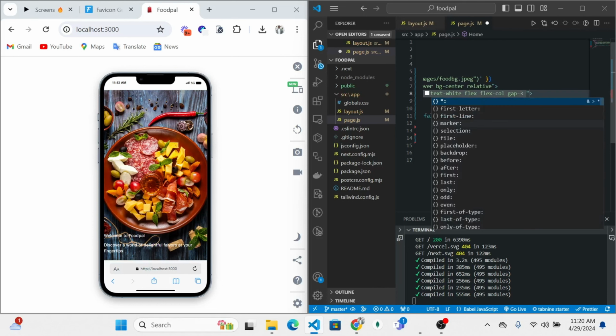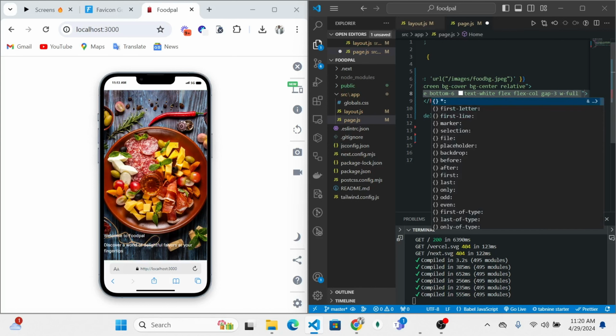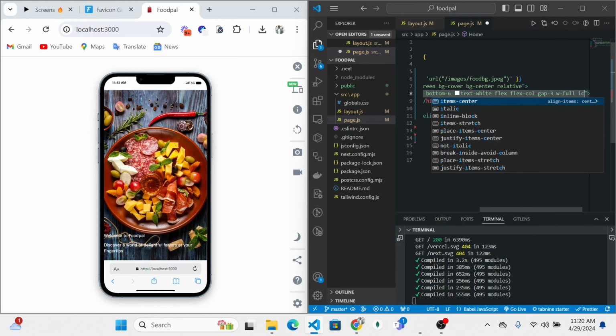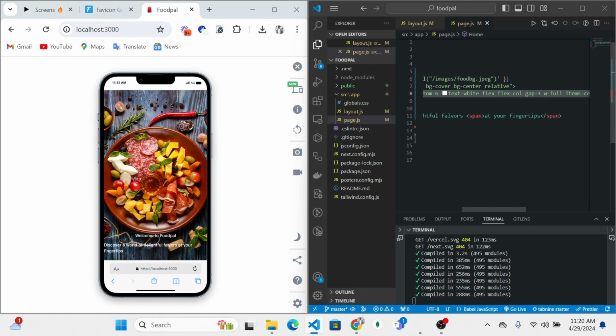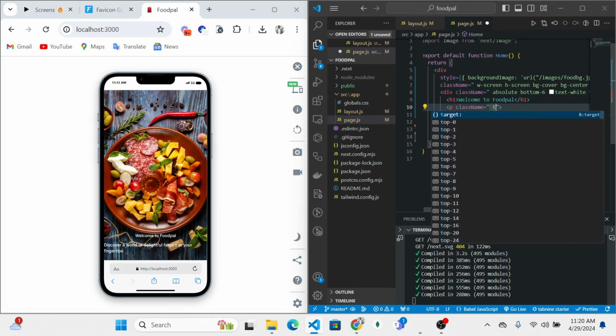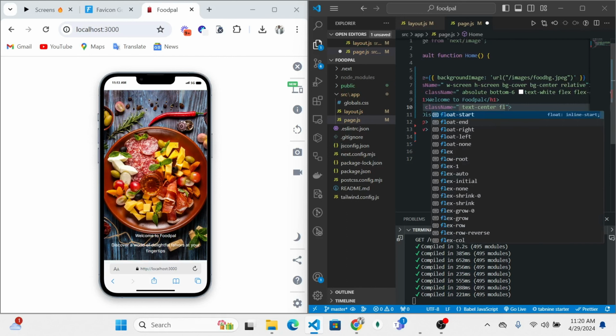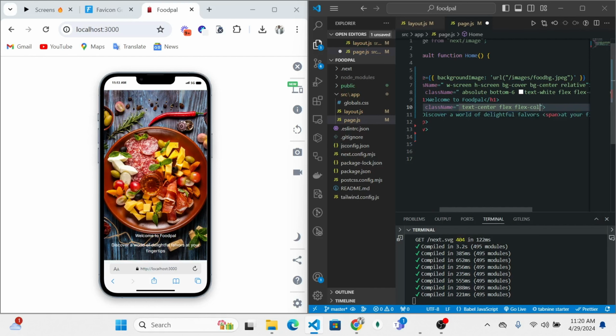All right, so I'll make the width full so I can align items to the center. So for this, I need to bring it to the center. I'll give it a class name of text-center. All right, nice. And I'll make it flex, and then flex direction is column. All right, so I have that nice display.